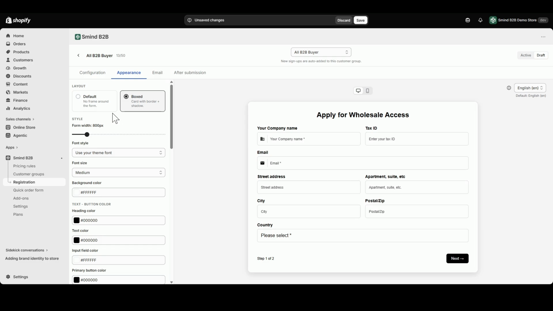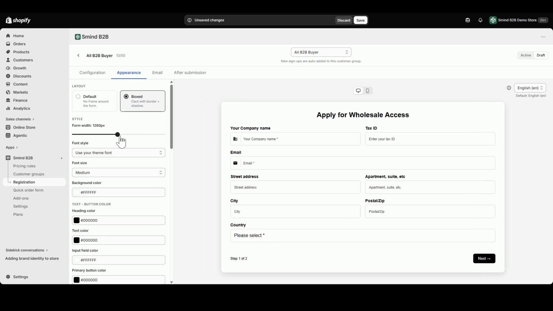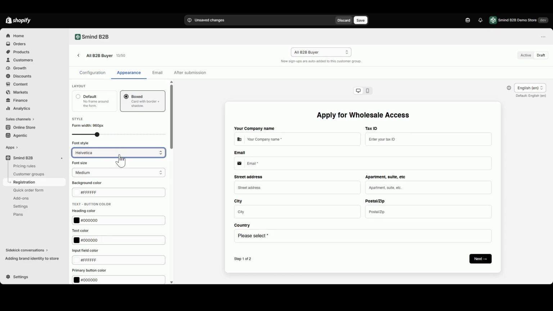You've got this form width slider up here, and you can adjust this so the form fits perfectly into whatever website layout you're building. Right under that, let's change up the font style. I always recommend clicking through a few of these just to see what fits your brand. And for this tutorial, we are going to select your theme fonts. Then we are going to adjust your font size. Right below that is set to medium.